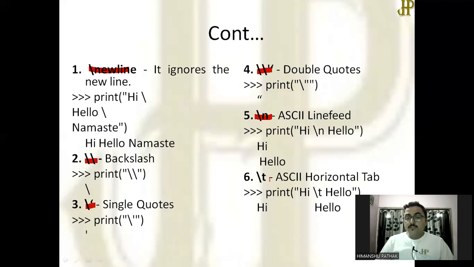Backslash t, this is for tab. So again, I am going to print hi and hello, but between them I have put backslash t. So here you can see that there is a gap between hi and hello. Other than this, there are a lot of escape sequences. Okay, you can learn them.